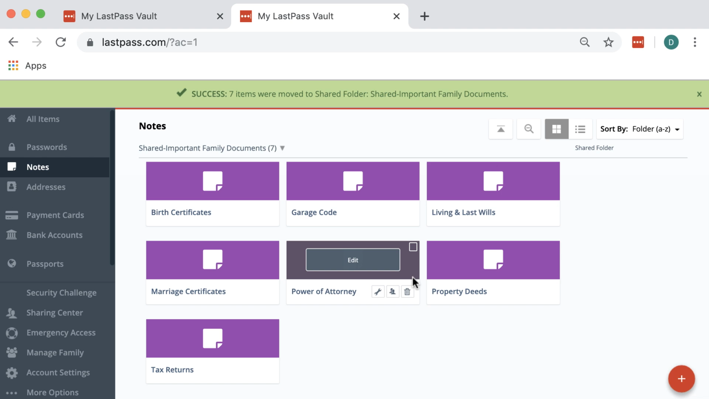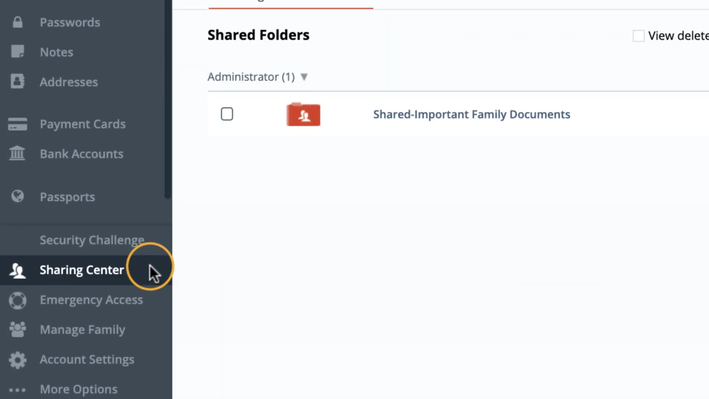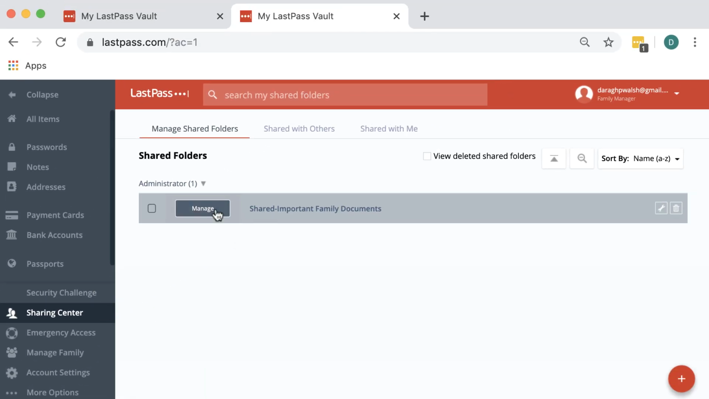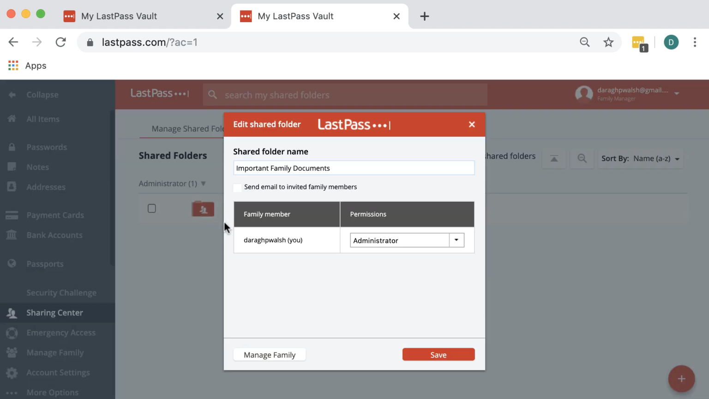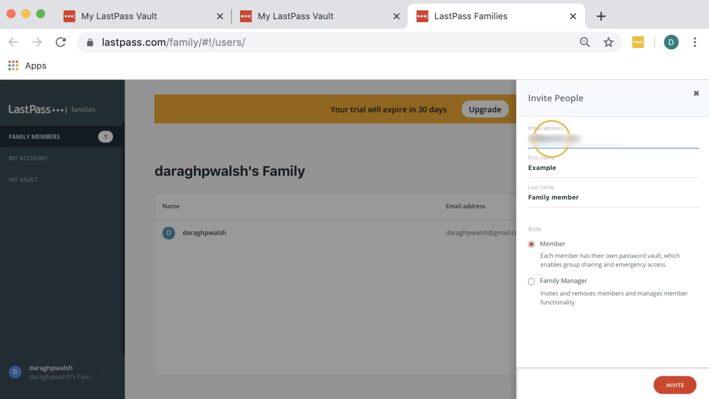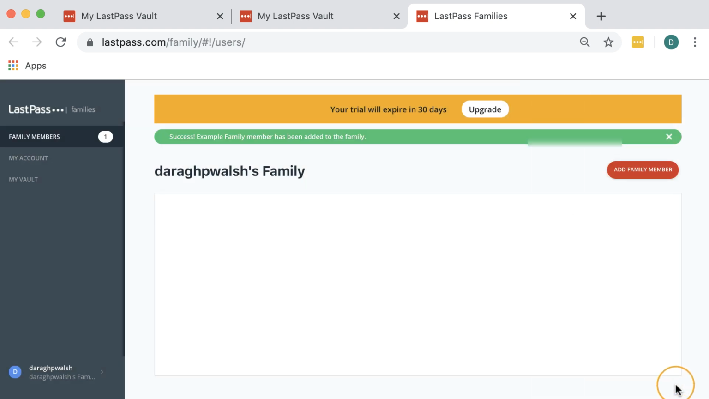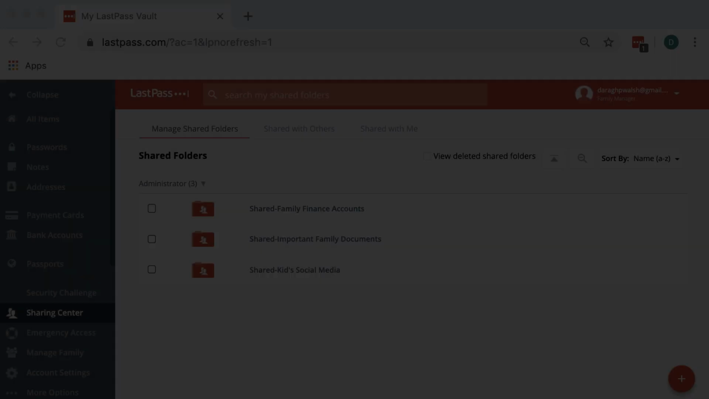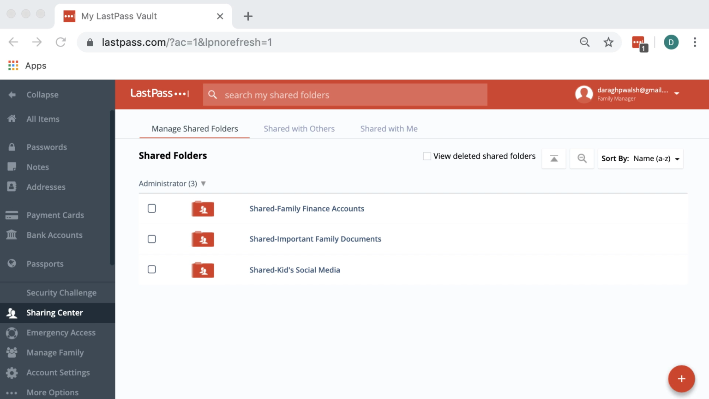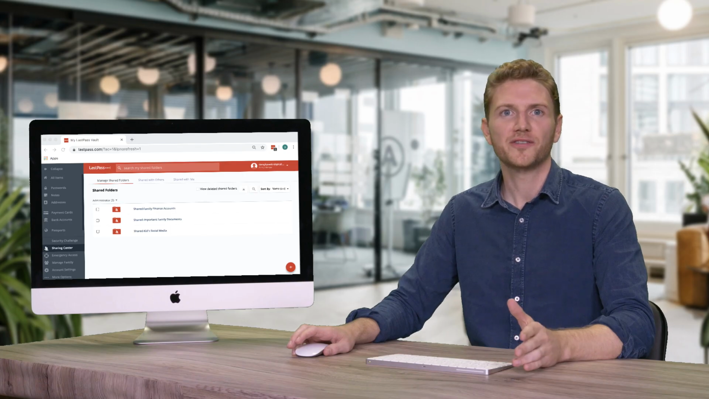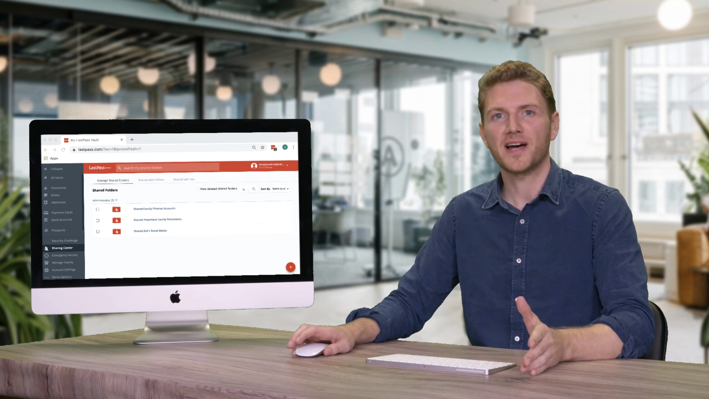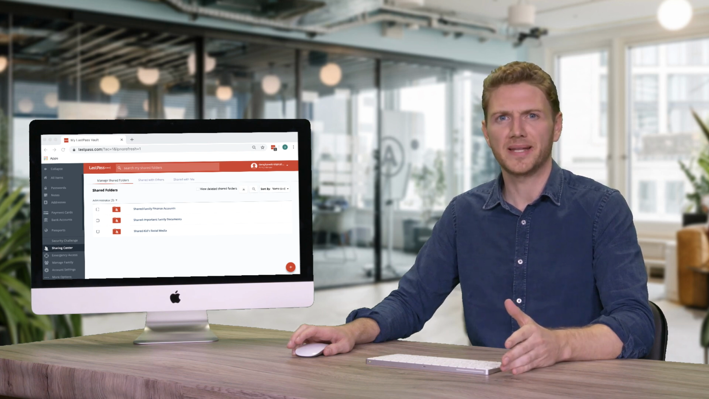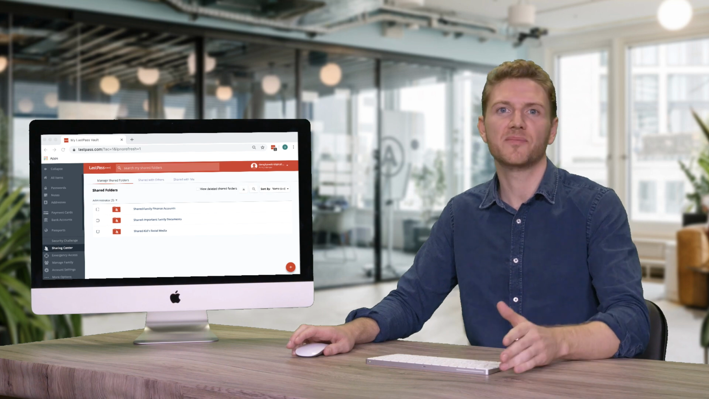To share a shared folder, click back into the Sharing Center and click Manage. Click Manage Family and add a family member. And that's how simple it is to set up shared folders. Repeat the process to set up other shared folders. Note that the Shared Folders feature is available on the Family, Premium, and Teams plan and works in the exact same way as I've shown here.